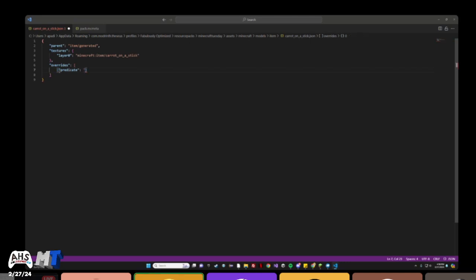I don't know why it's auto-generating this stuff. Okay, and then open another curly bracket, inside quotations, custom_model_data. Now this is what defines what kind of carrot on a stick will be used. So each item will be given a custom number that is tied to it. And that number defines whether or not it gets the custom model texture or not.